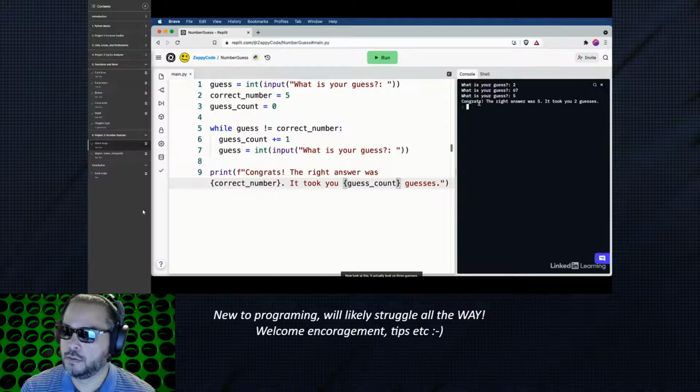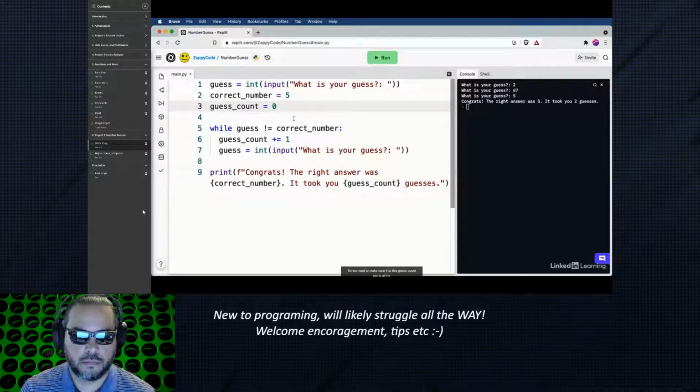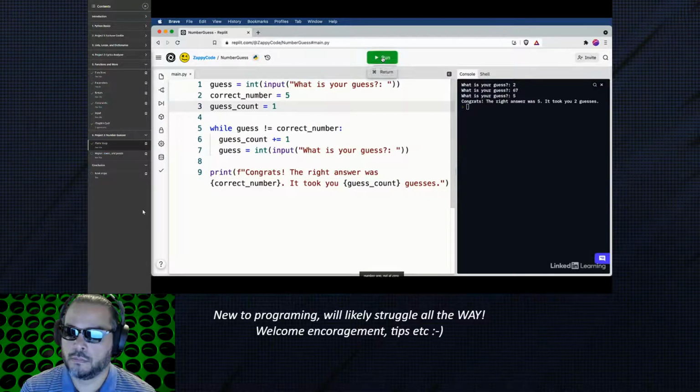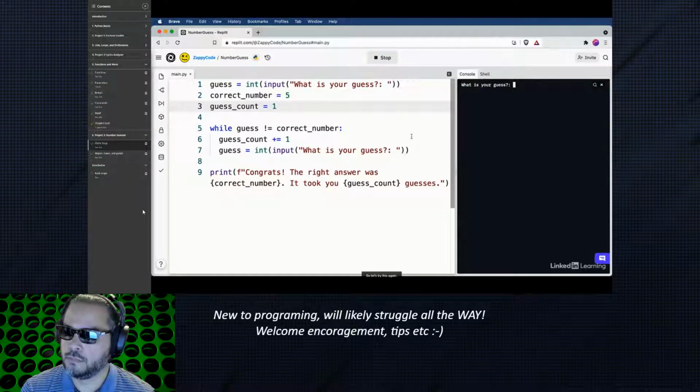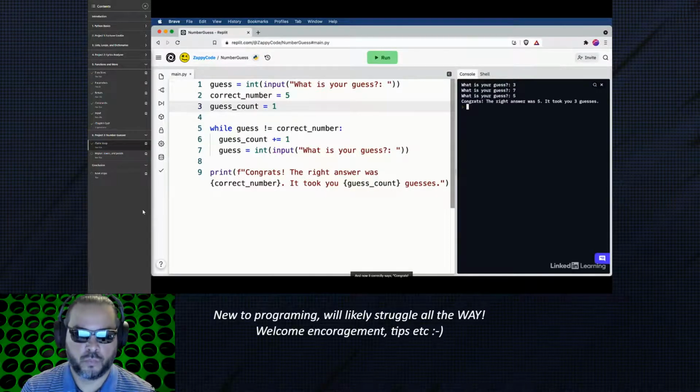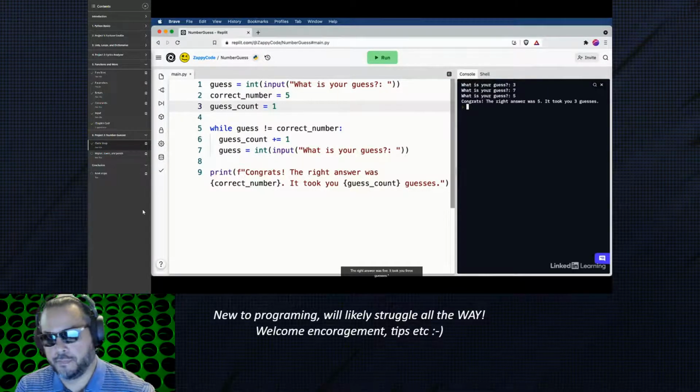Now, look at this. It actually took us 3 guesses, so we're doing our counting incorrect here. So we need to make sure that this guess count starts at the number 1, not at 0. So let's try this again. We'll do 2 wrong answers, then the right one. And now it correctly says, congrats, the right answer was 5. It took you 3 guesses.